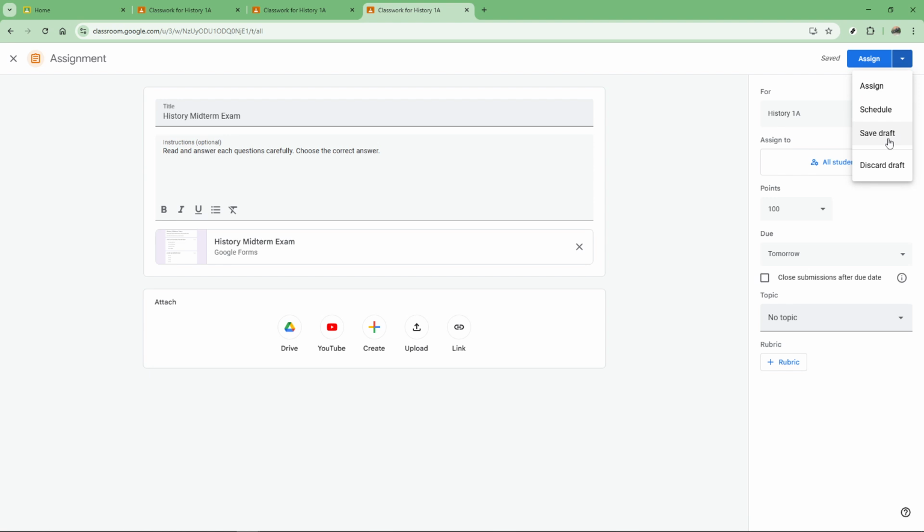Lastly, remember to monitor student submissions in the Classwork tab. Engaging with your students through feedback is invaluable, so use comments or annotations to provide insights and improvements. Once graded, return assignments to students with constructive feedback, helping them learn and grow.